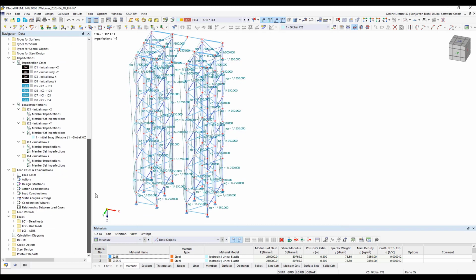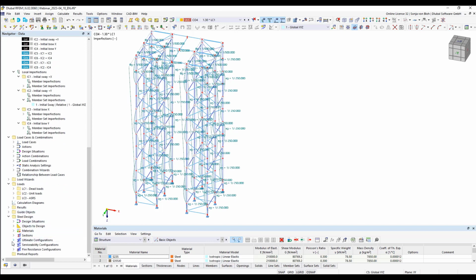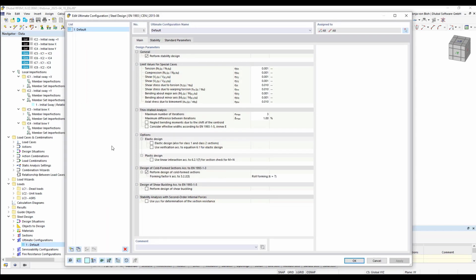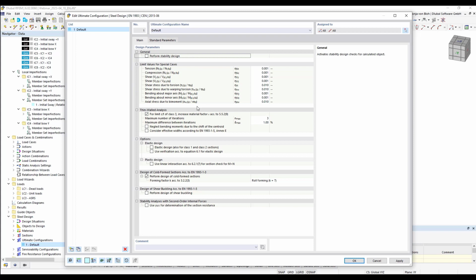Then I go to the steel design settings, and I want to look into the ultimate configuration. I open it, and in the ultimate configuration I deactivate the checkbox perform stability analysis, since all stability effects are already included in the calculation. Therefore only cross-section checks have to be carried out, but with a safety factor gamma M1 for stability design. That's why I activate here this checkbox.